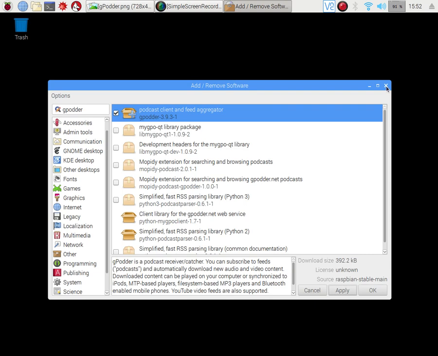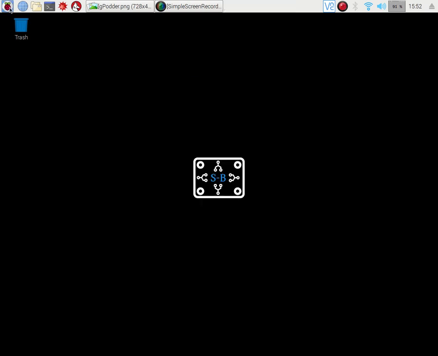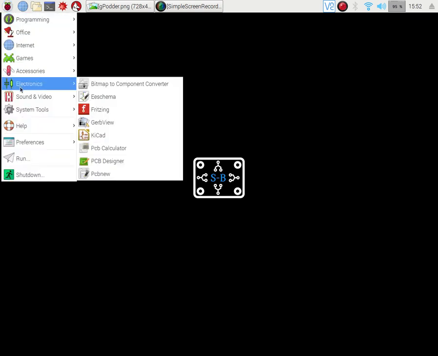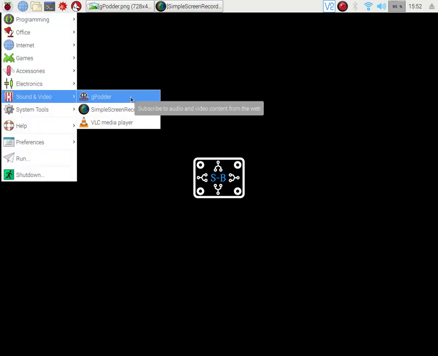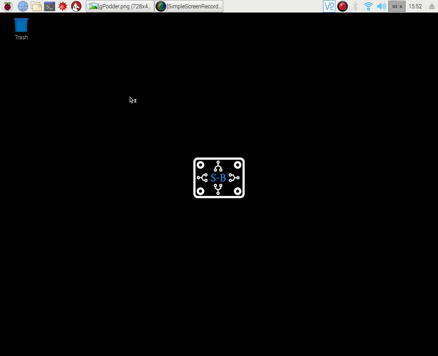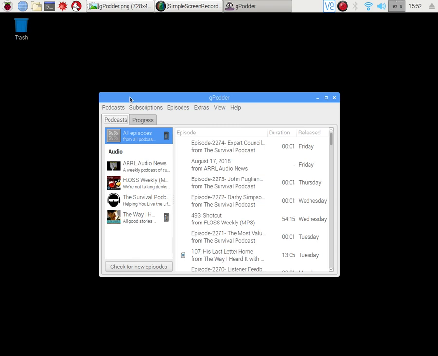So now that it's installed, go ahead and click the X, close the box out, click back on your Raspberry, go down to Sound and Video, and you'll see that gPodder is installed. Go ahead and click on that to open up the program. It is very easy to use, and you can see that it automatically sees everything that's on there. I already signed up on my Raspberry Pi here for the account on gPodder.net and synced everything.